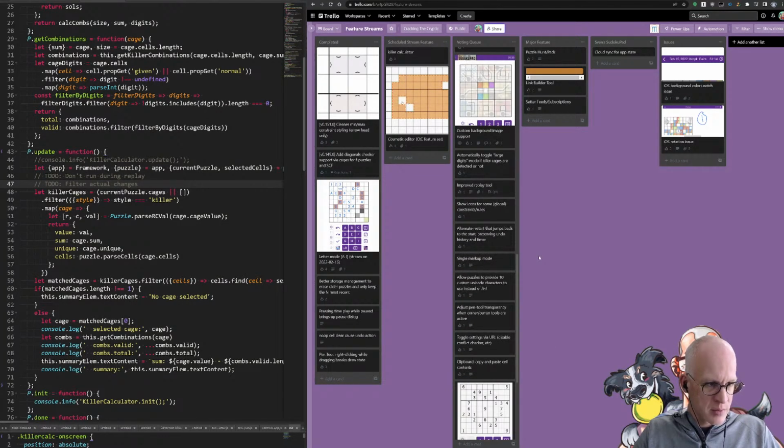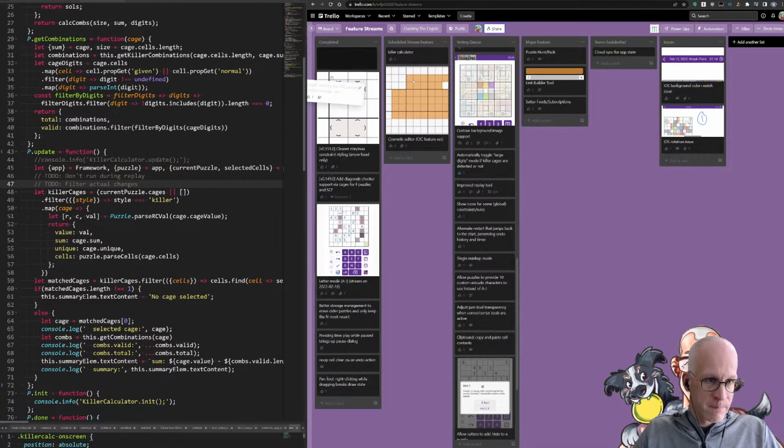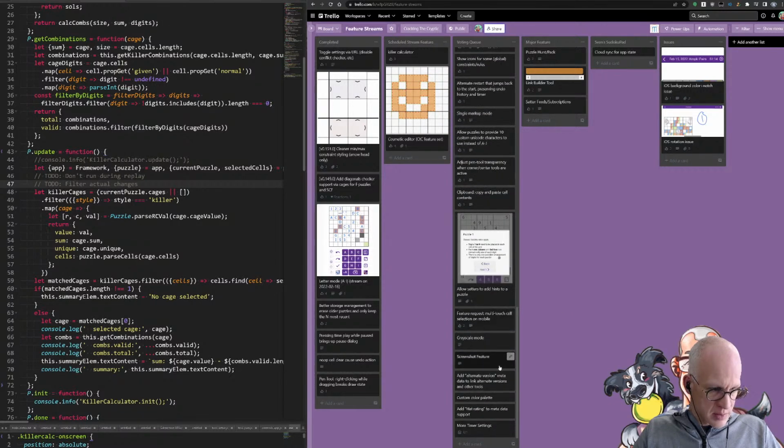Oh my god, so many features. Automatic toggle large digit mode, killer cages, custom background, proof replay tool, show some global constraint rules, alternate restart to jump back to the start preserving undo history, timers, single markup mode, allow puzzles to provide custom unique... Oh my god. Pen to constraint toggle settings or URL. Ah, wait, this is already current stuff via URL. Yeah, this is done. I mean, this was always done. I think I just forgot that I had already done it. Allow setters to add hints to a puzzle. Feature request, multi-touch cell selection, grayscale mode, screenshot feature, add-on metadata to link alternate versions and other tools, custom color palette, add rating to metadata, more timer settings.